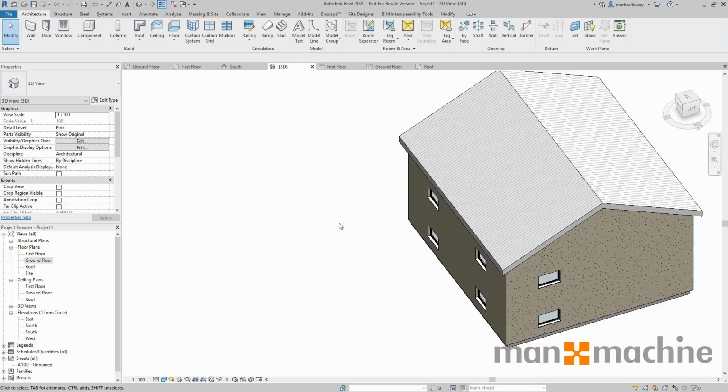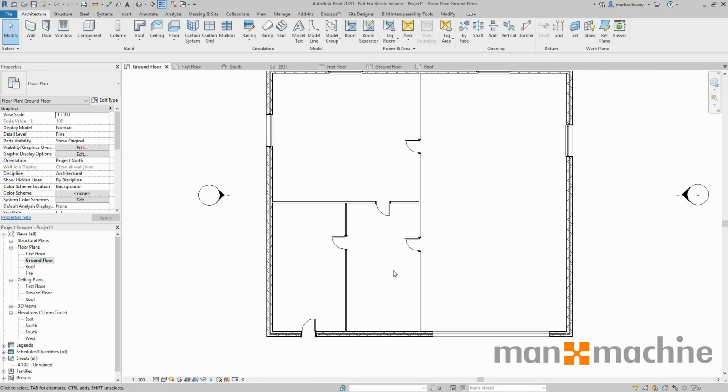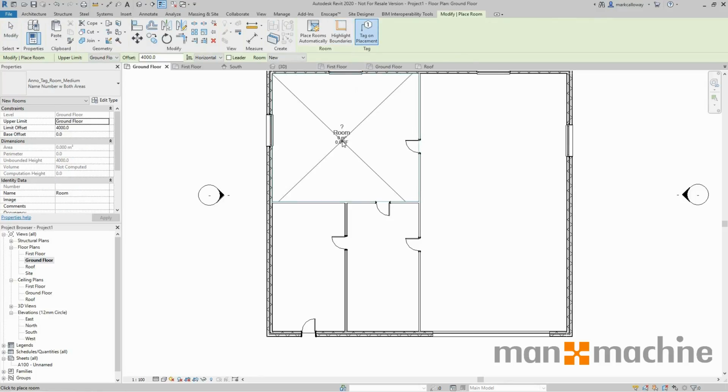Now that I've got the skeleton of the structure in place, I might want to go back to my ground floor and start specifying rooms. Again, on the Architecture tab, I'm going to select the room tool, and within the boundaries of a wall I can click, and Revit's automatically going to specify that as a room. I can go around and click in these spaces, and each one of them will become a designated room.